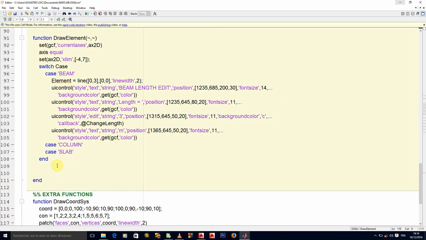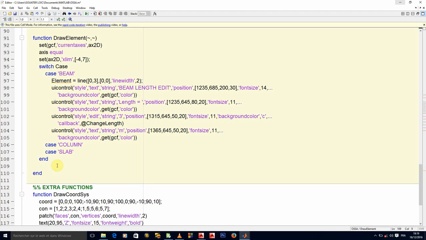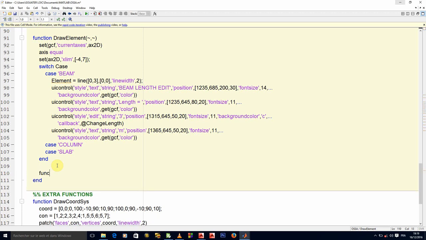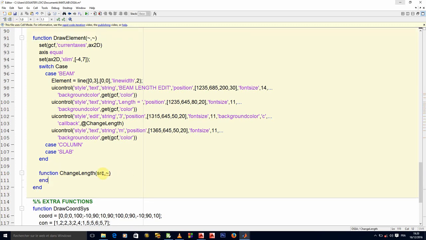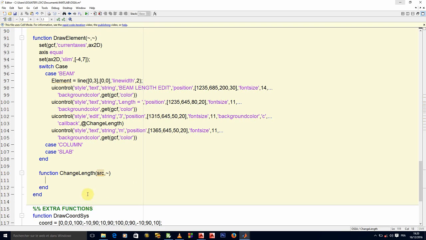So you have an example here of a nested function in another nested function. That is a double degree of nesting. Okay, so function change length, and I will need the source, because I need to check the type of value entered, and the event data. So when I've pressed enter on that particular edit text, this is the function that will have to execute, right?